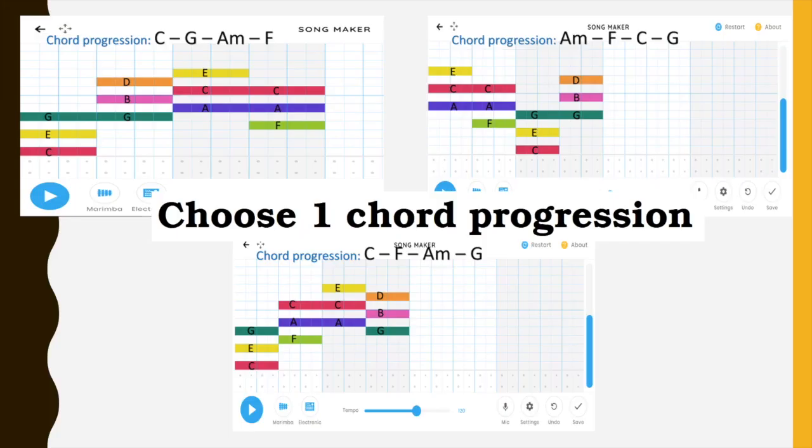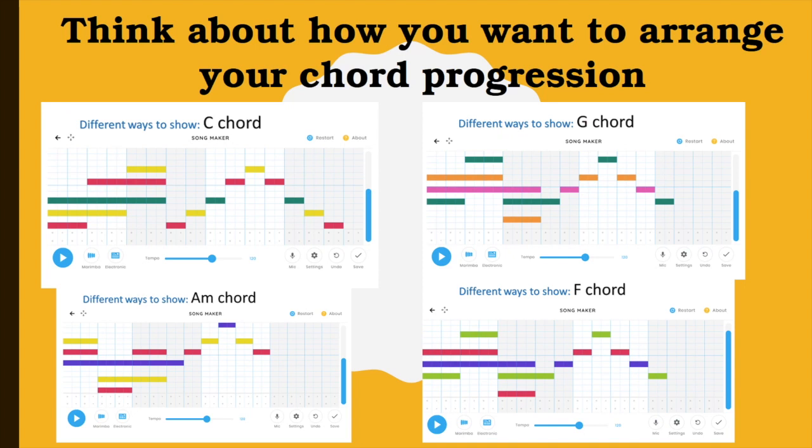So after you have decided and listened to all these three chord progressions, choose one chord progression to work on for your project. Think about how you want to arrange your chord progression. Think about the inversion you want to use. Do you want to break up some of the chord notes and play that chord separately to create an interesting texture?